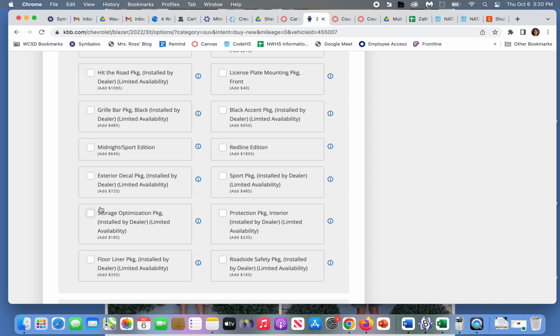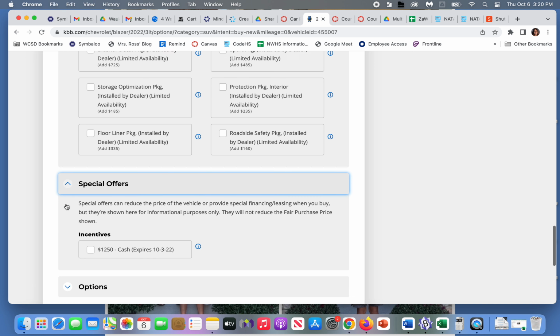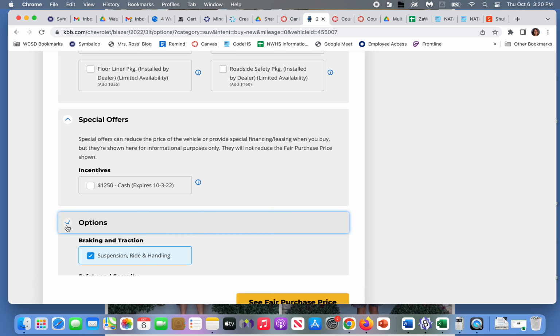Okay, let's say I want a little bit of exterior decal on there. So I'm going to say exterior decal package, $725. Okay, so hopefully you're understanding. Let's say I want a floor liner, $335. Okay, so I can keep going through here. I'm not going to choose that.